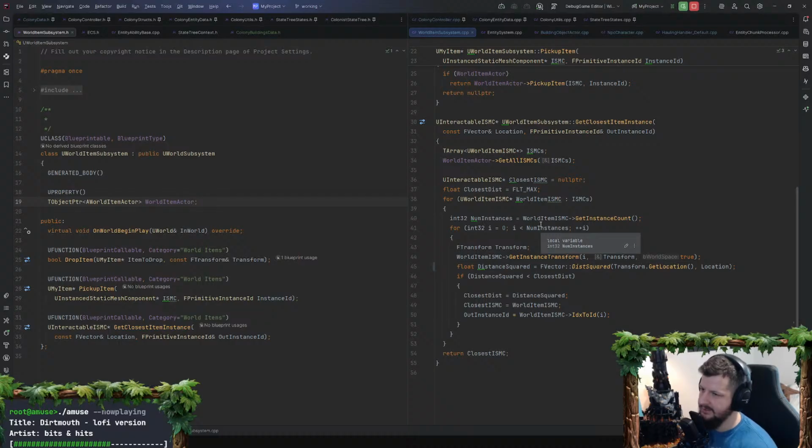Yeah, if I'm going to have buildings in the chunk processor, I could put world items in the chunk as well. If they're going to be entities, they need to have a location. I guess when I made this I was just planning to leave them as ISMCs. I mean, they're pretty efficient as instanced static mesh component instances.